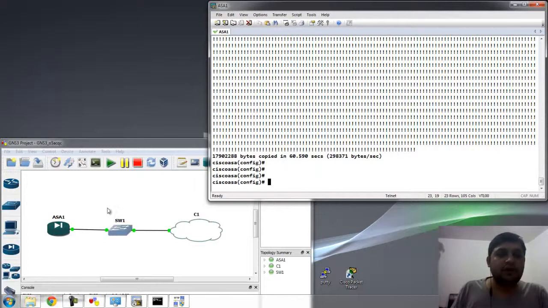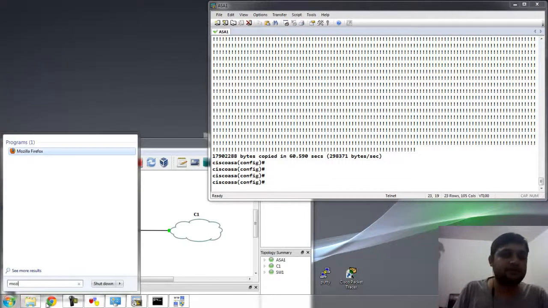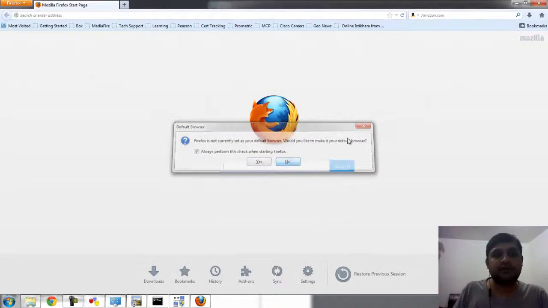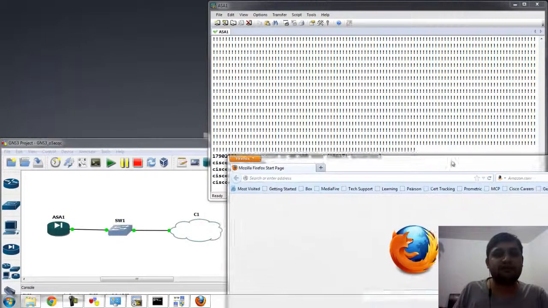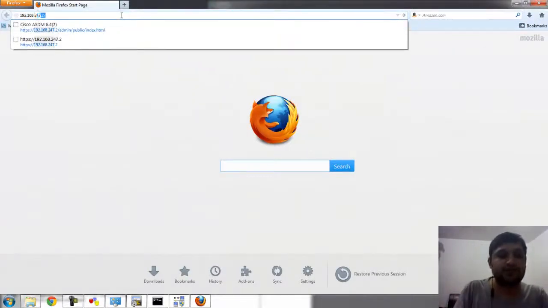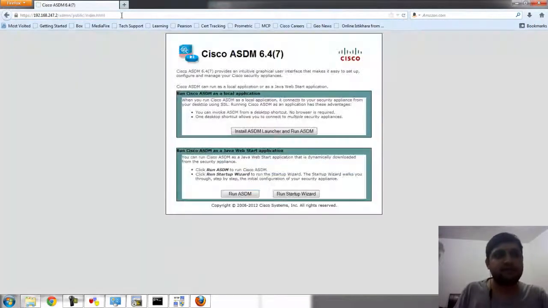Now you will open your browser. I will use my Mozilla Firefox, and the IP address of the interface of your ASA, which you already know is 192.168.247.2. I will add HTTPS before this IP address, and there you go. Click on install ASDM launcher and run ASDM, if you haven't installed it already.